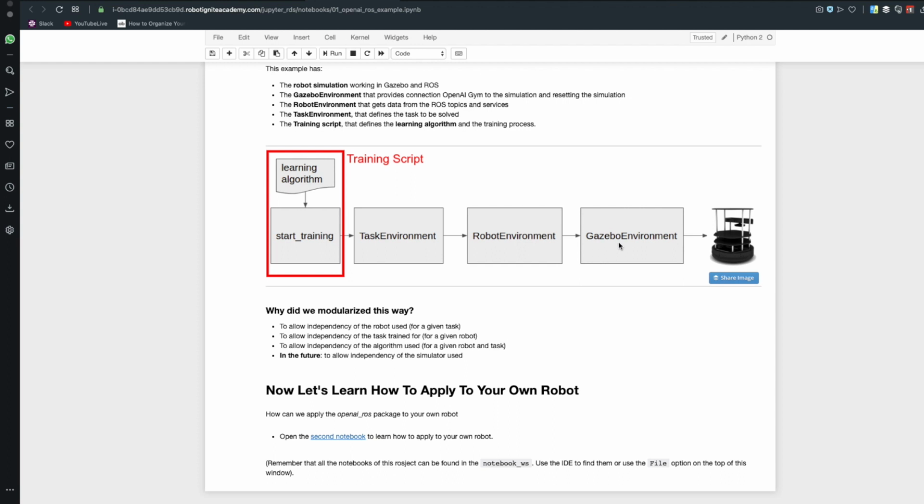You don't have to touch that. This is already done by the OpenAI ROS package, and it's the same for any work that you are going to do if you use Gazebo and ROS. So that is already done. You should change this only in case you would like to use a different simulator, which you could.